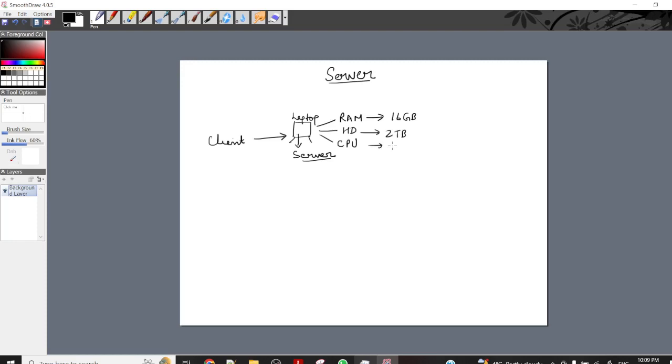They might have 16 CPUs. Okay, so this is a very normal configuration, which is there for servers that are there in the industry. Okay. Now this laptop of ours, right?